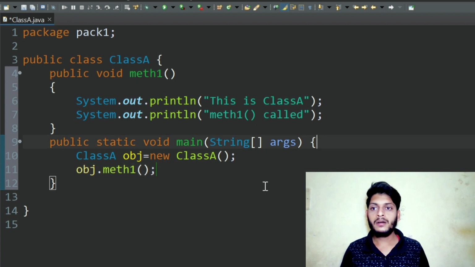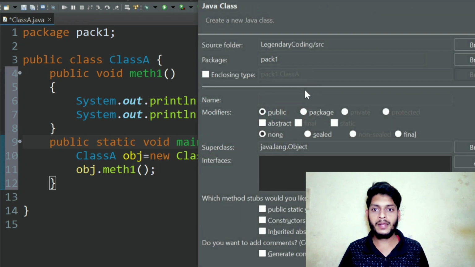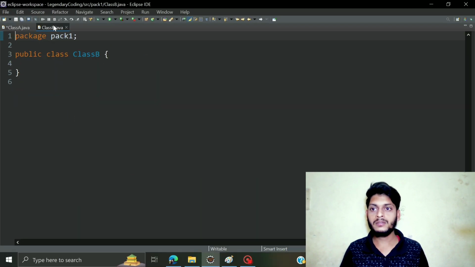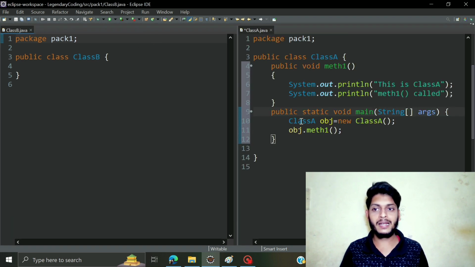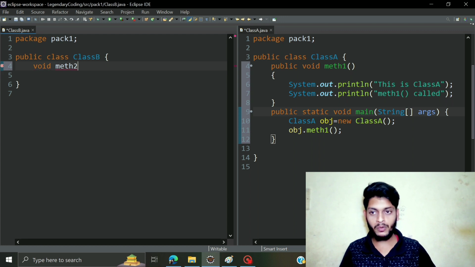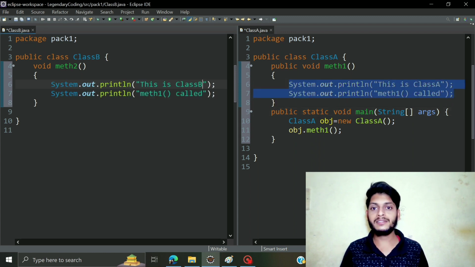Okay, now I'm going to create another class. So let me create my another class, and I want to create that class inside the pack 1 package, and the name of this class is class B guys. Just a second guys, I want to keep like this. So you can see that this is my class A, and now I'm going to create my class B, and I've already created class B, and inside that class I'm going to create a method, and the name of that method is method 2, and inside that method I want to print the same statement like method 1. So let me copy this statement. So guys, this is class B and this is method 2 call guys.